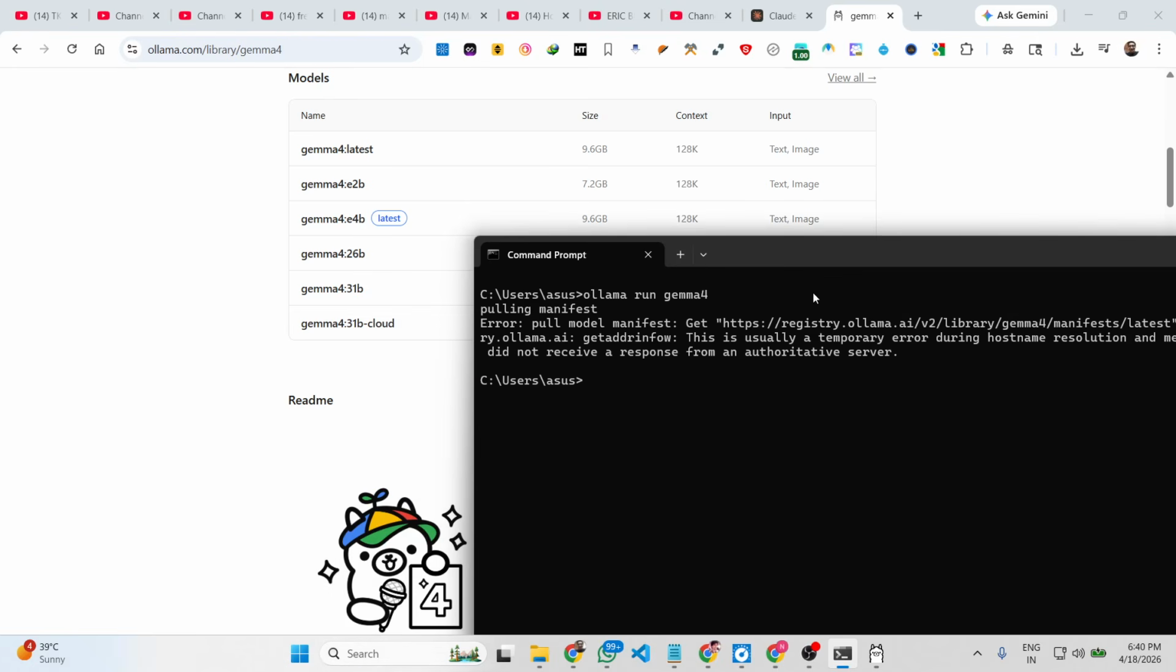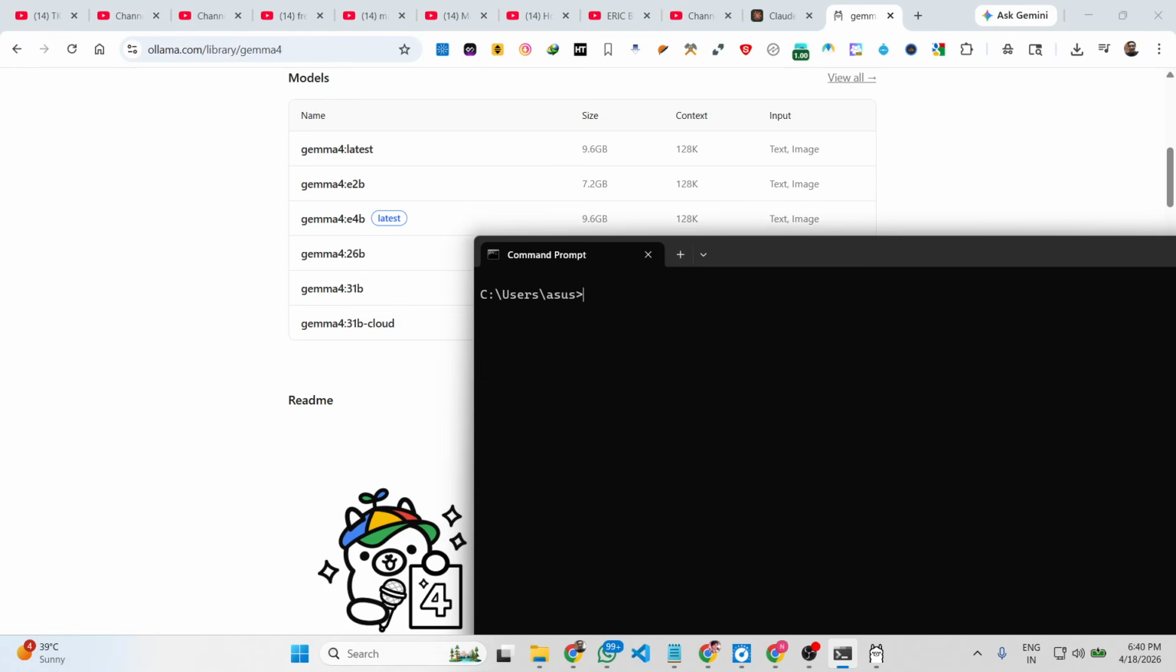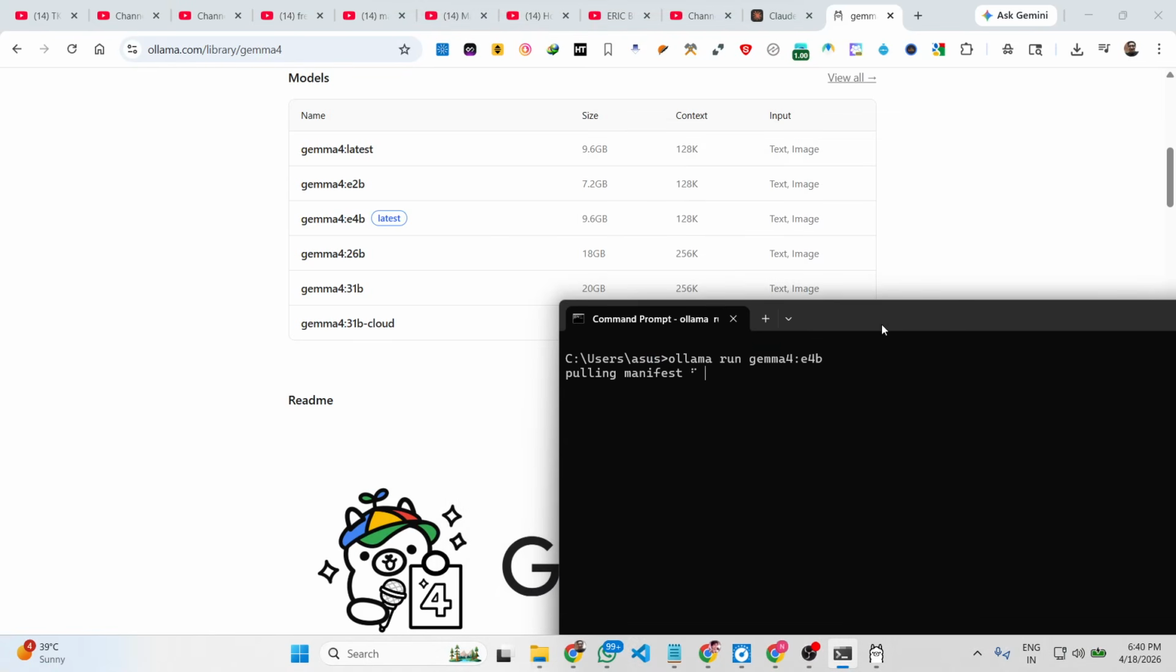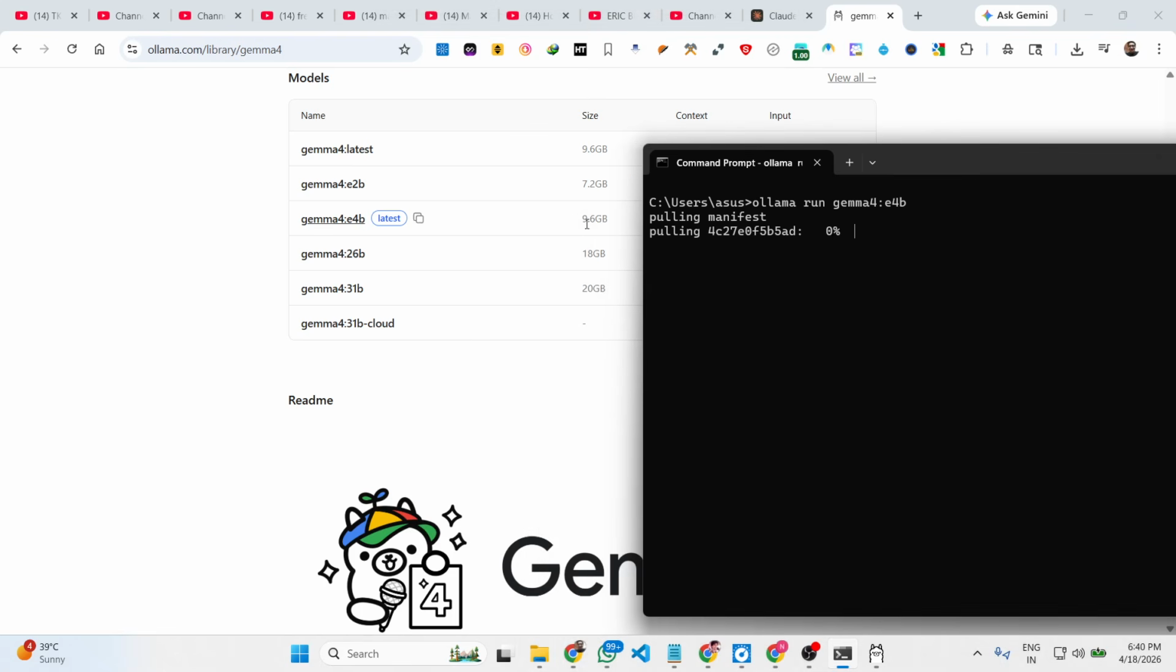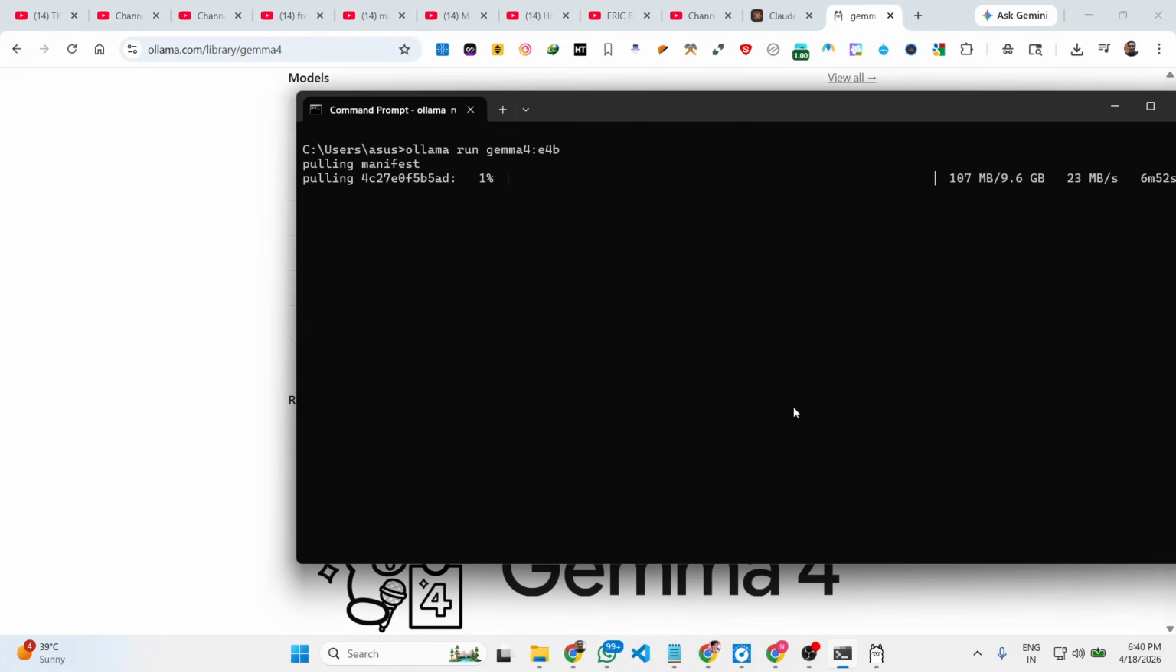What I will do is paste this command to install this. This will install up to 9.6 gigabytes. This will be the size here. Once it completes installation, we can start Claude Code using that model. This will take some time, depending upon your internet connection. Once it reaches 100%, your model will be installed, and then you can directly use Claude Code through that command.